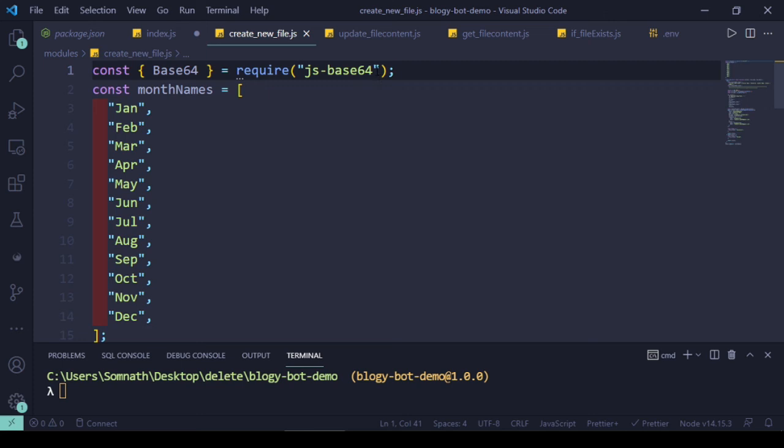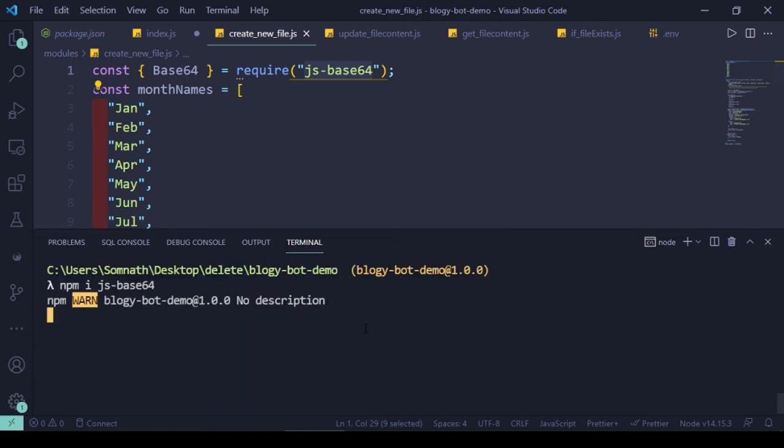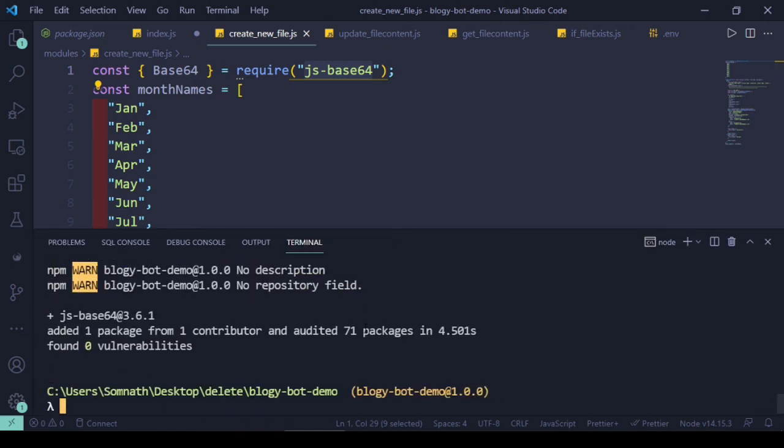Okay, I think I need to install this one. Let's install that, or I'm not sure, probably it will work fine. Yeah, it is. Let's install this one, otherwise it will create trouble. Cool, it's done.